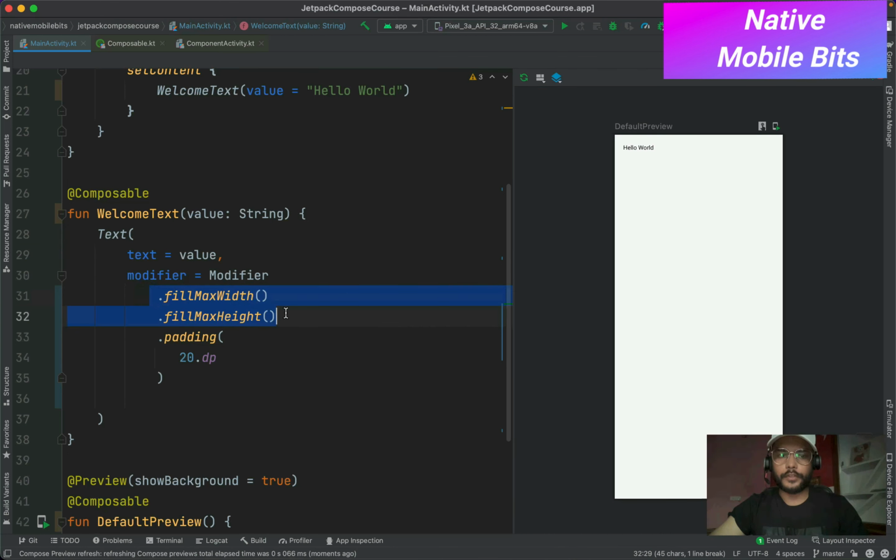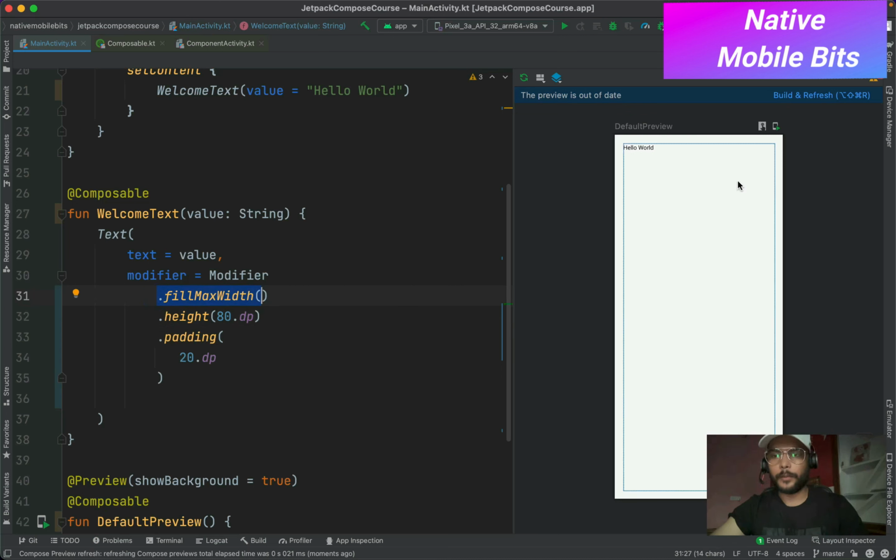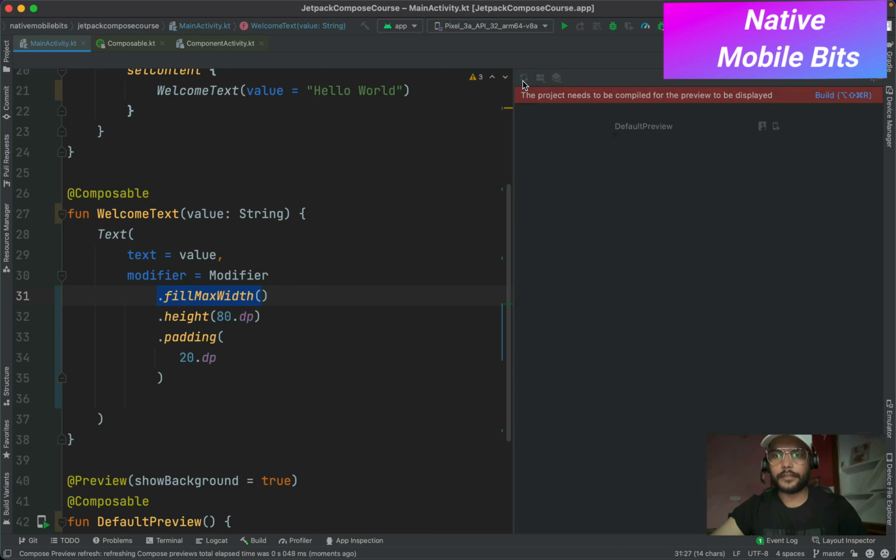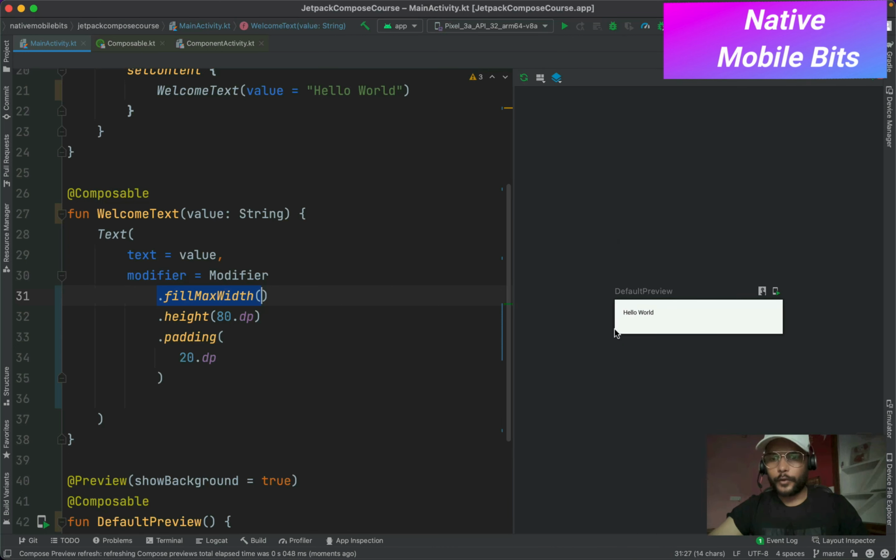When we use fill max width and fill max height, this is also similar to fill max size, because in this case our entire screen width and height are filled with our text composable. We can use a custom height as well with height, maybe 80 dp. So right now we have fill max width, which will fill up the entire width of our screen, and then there will be 80 dp height for our text composable. So let's re-render this. Our entire width is covered and the height for our text composable is 80 dp right now.